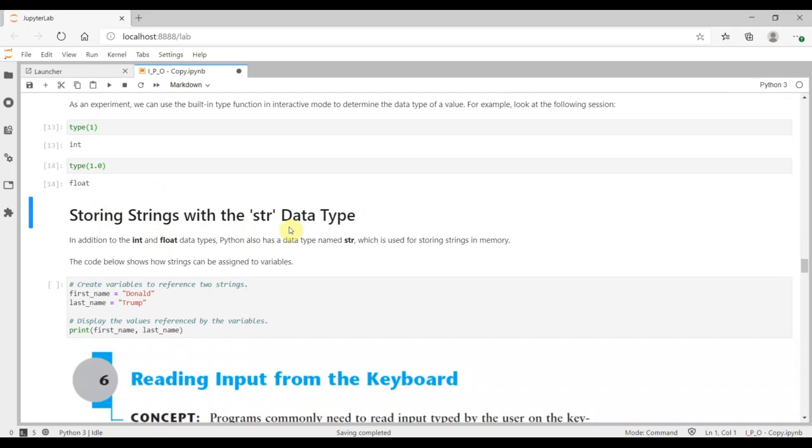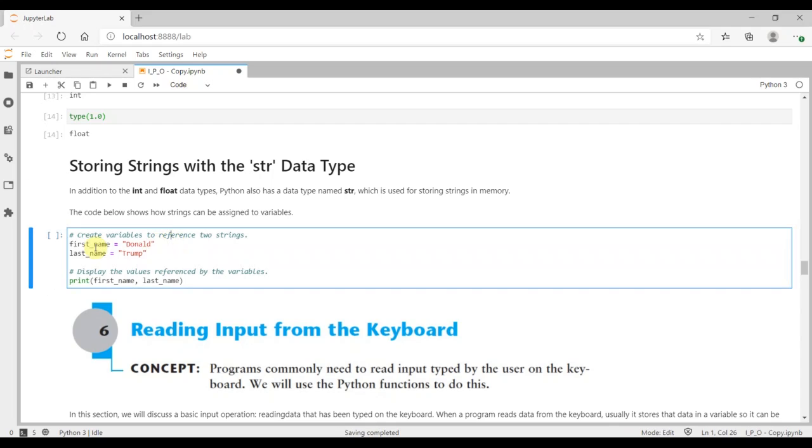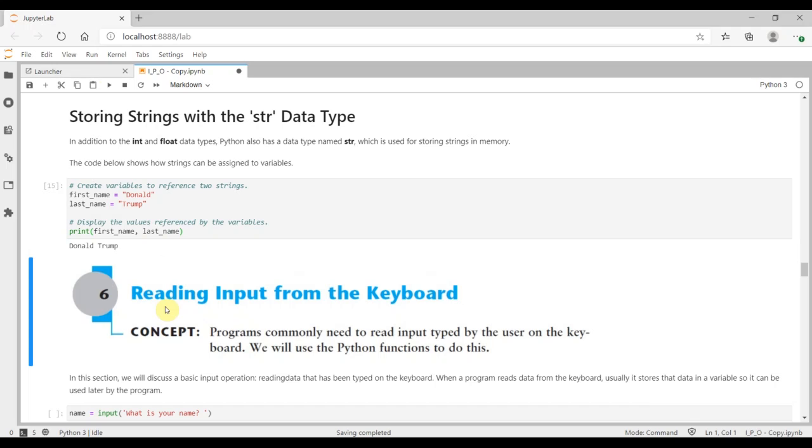Storing strings with the string data type. In addition to the integer and float data types, Python also has a type named str, which is used for storing strings in memory. The code below shows how strings can be assigned to a variable. First name, a variable, is assigned with the assignment operator a dollar, and last name drum. Now display the values referenced by the variables. If we print first name and last name separated by a space, it prints a dollar drum, and Python also stores a string variable in computer memory.